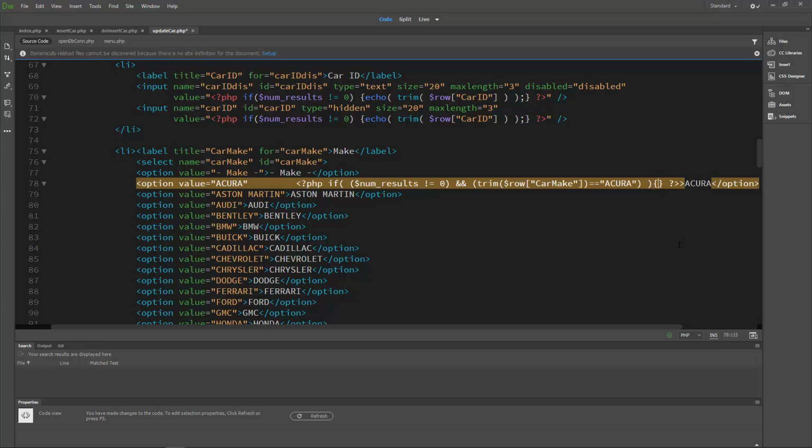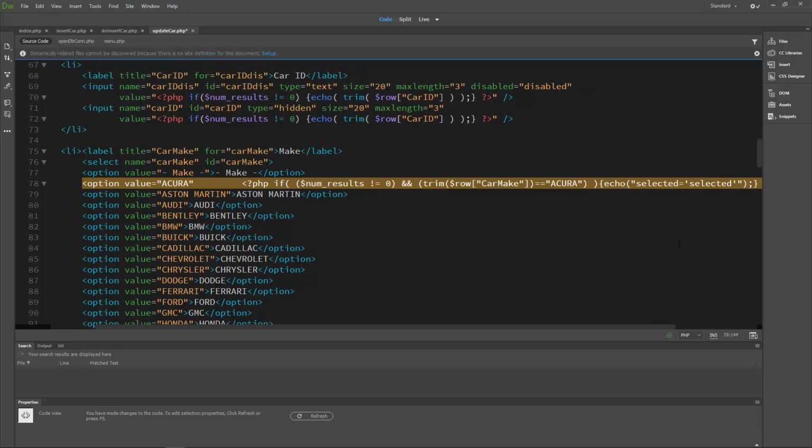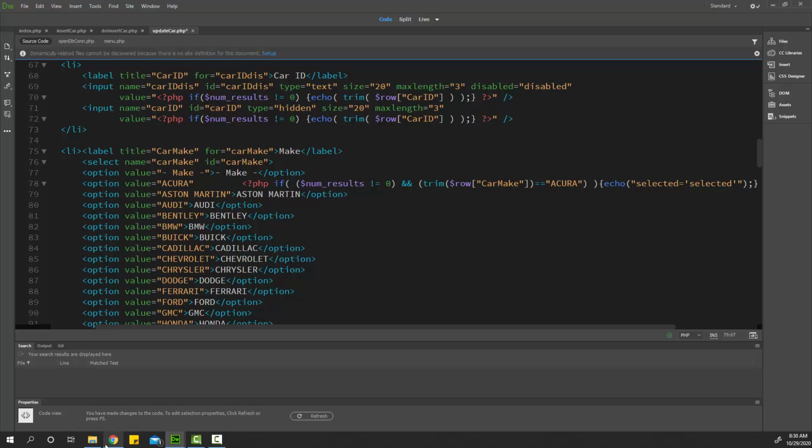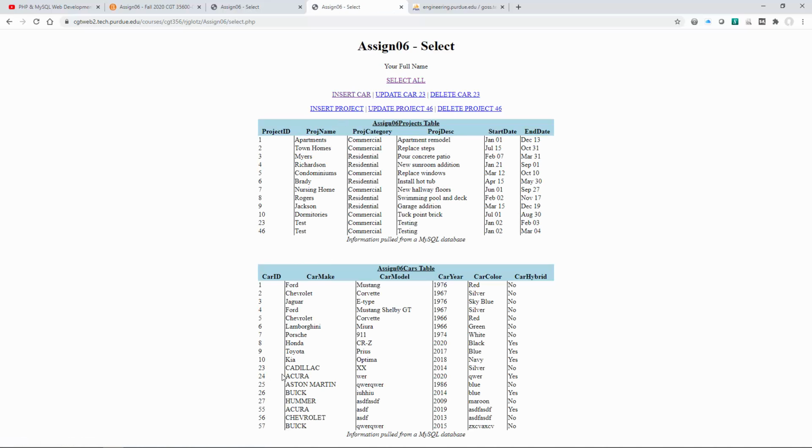Inside the body here, again, we've got an echo statement. And we are going to write out selected equals single quote selected. So in order to show that one of them is selected, we put in that selected equals selected, and that will make it so that it highlights. Let's come back to here. Car 23 happens to be Cadillac at the moment.